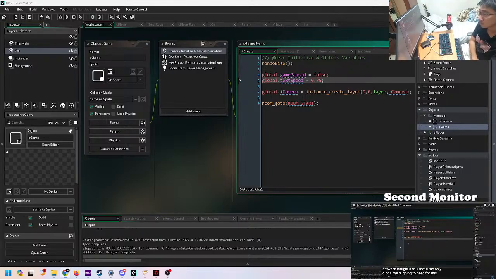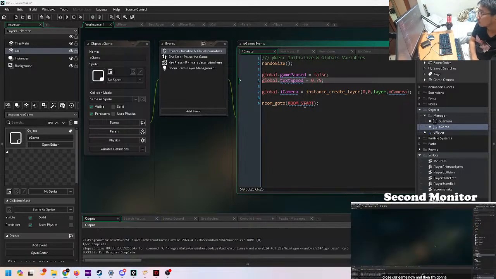That's the only global we're going to need for this particular tutorial, so I'm going to go ahead and close OGame now. And then I'm going to import a script from the already completed project, and I'll explain why in a second.